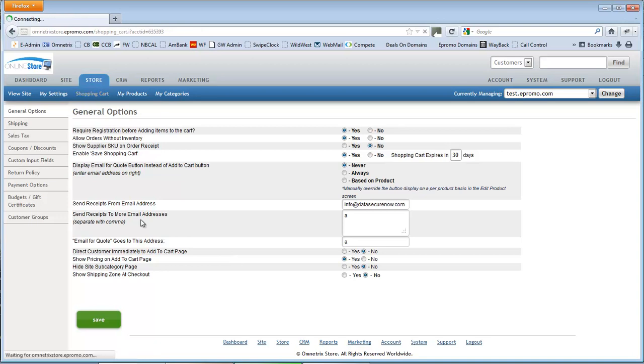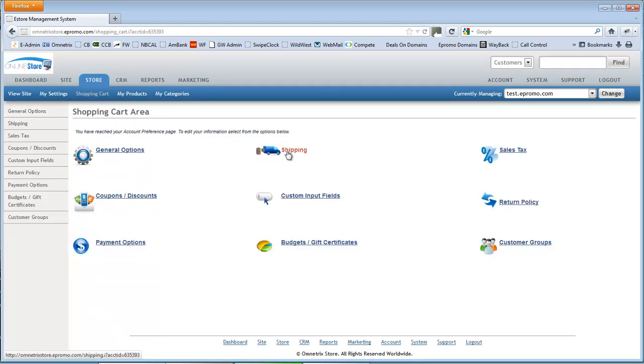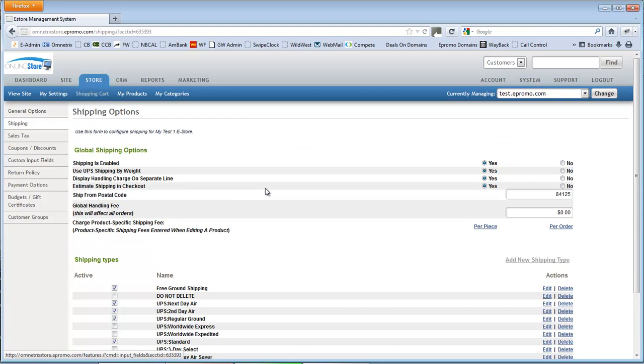Okay, now if we go back to the shopping cart section, you've got shipping, which is a big one. Now, shipping, typically what I recommend is that you enable shipping first of all, and that you simply use UPS shipping by weight. If you do this, our system is integrated with UPS, and it's automatically going to connect to UPS upon checkout and calculate the proper shipping charges based on the products that somebody's trying to purchase and the destination that they select where it should be sent to.